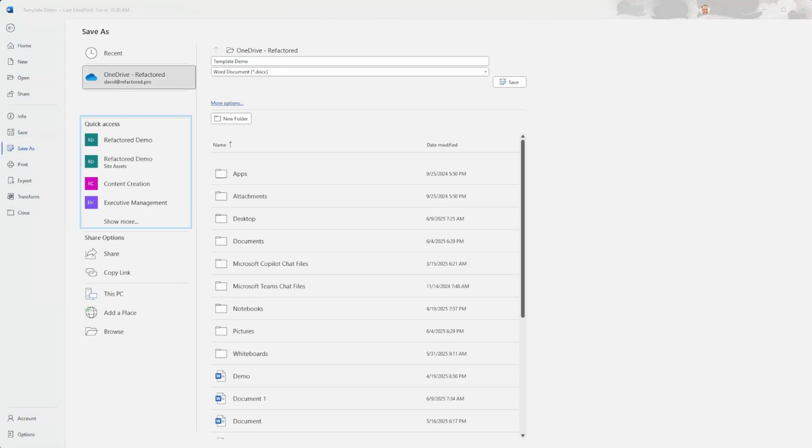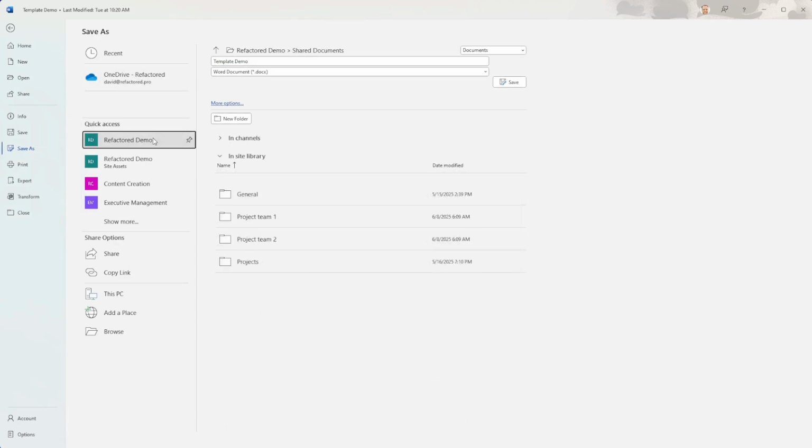And then I've also got some other options down here. You can see quick access, but if you have a SharePoint site that has been set up for your organization, this is likely where you will see it. And I've got several options that I can click on, but this is my refactored demo site where I have created a SharePoint location, and I'll show you that in a minute. But these will have different folders that I can select for different projects or a general page where I can save these types of documents.